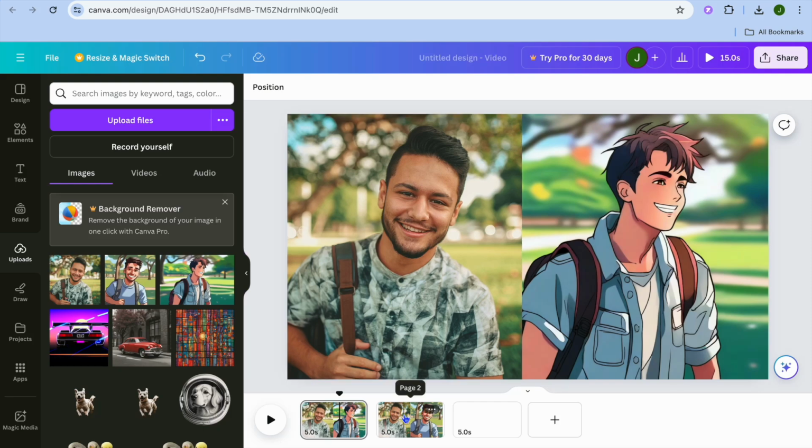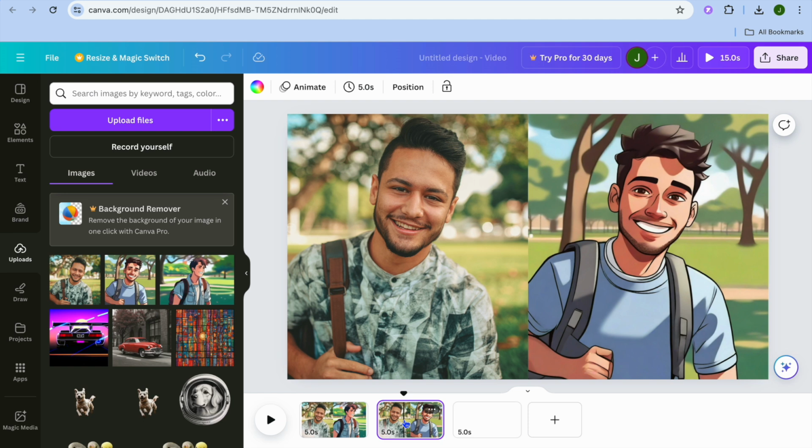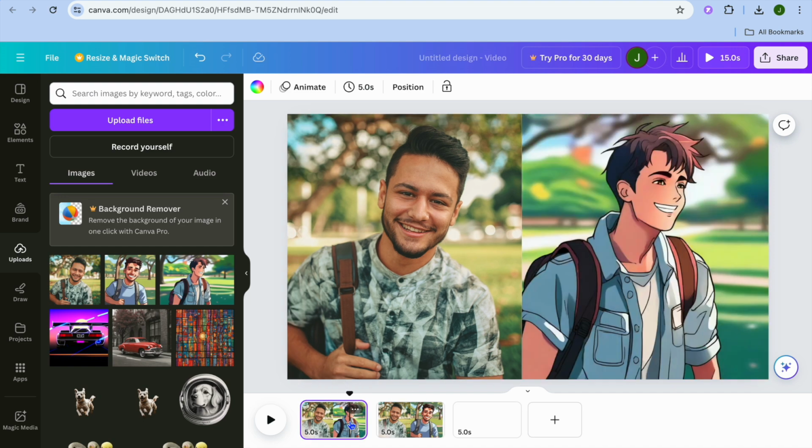In this tutorial, I'll be showing you how to turn a picture into a cartoon on Canva. There are two platforms, or better yet, two apps that I've found that would be the best option.